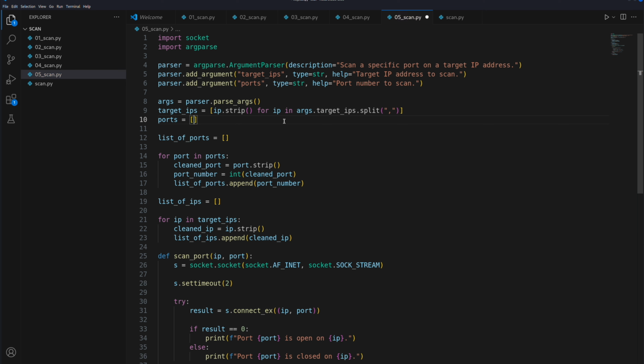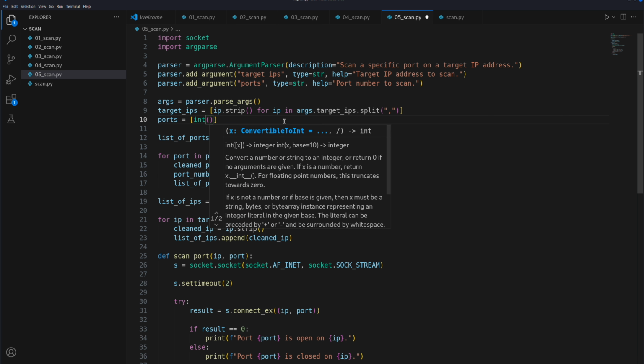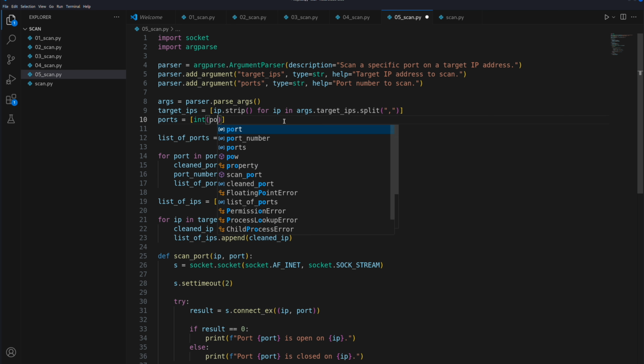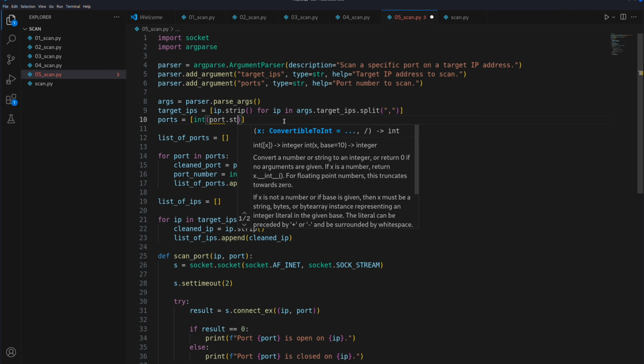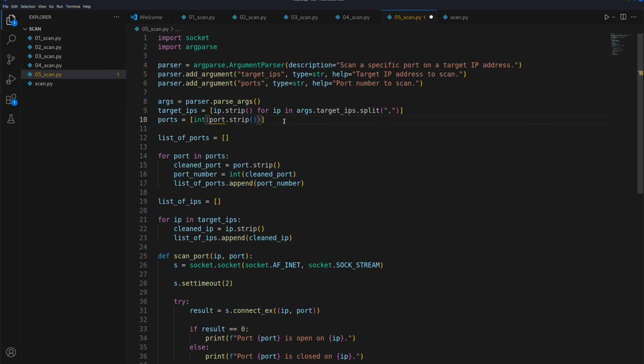However, with the ports, we have to also convert it into int. So first we type in int because we want to convert the result into an integer. So we can say port.strip(), and after that we can say for port in args.ports, and then after that we can say split, and we are splitting by the comma. So once we have done this, we really don't need all these lines of code.